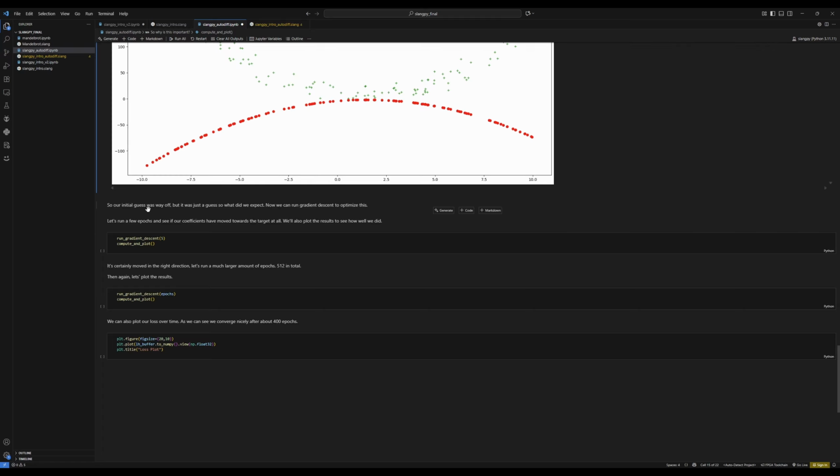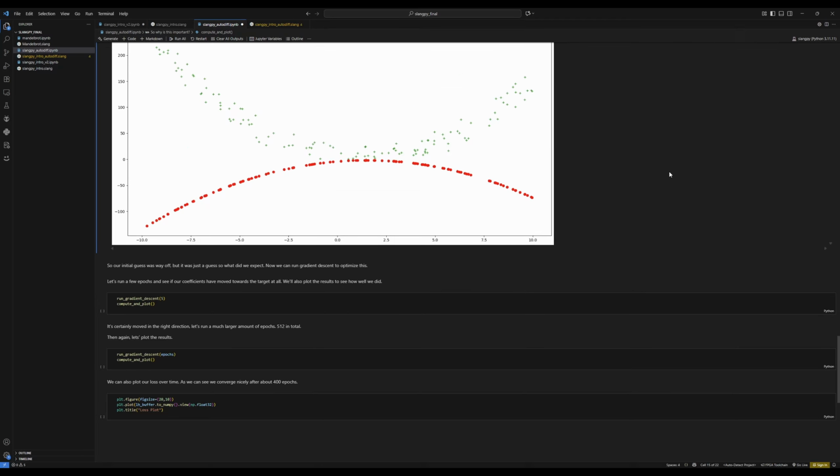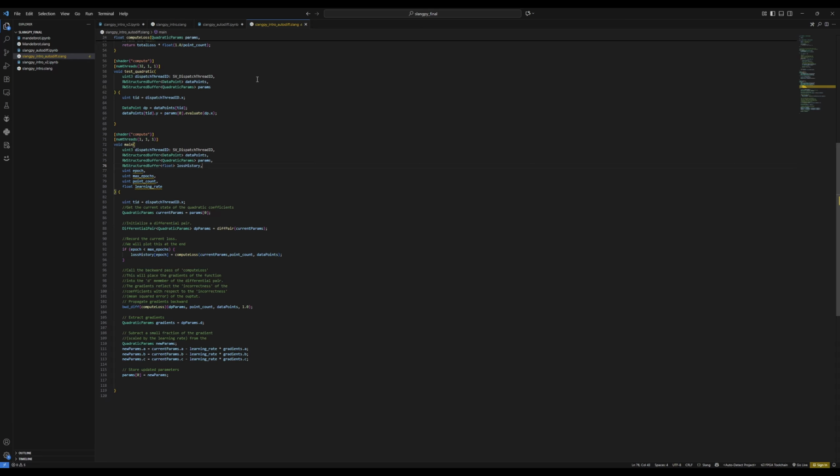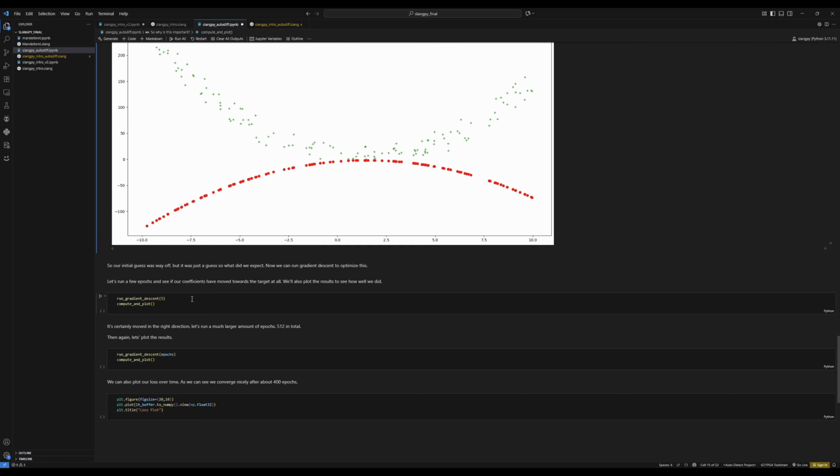My initial guess was way, way off, but it was just a guess, so that's what we expected. So let's run gradient descent with 5 epochs. We're going to run this kernel here 5 times, and each time we're going to update those coefficients. So let's do that and then plot the results.